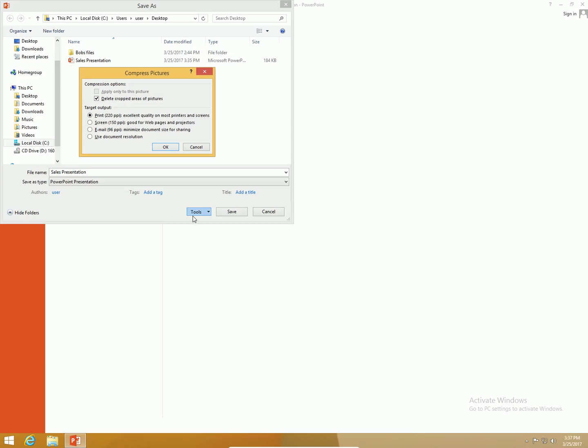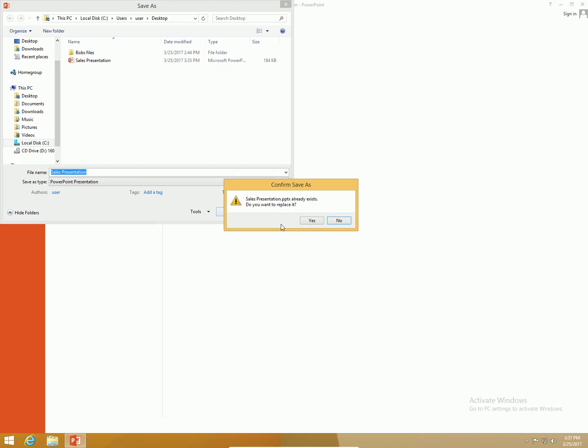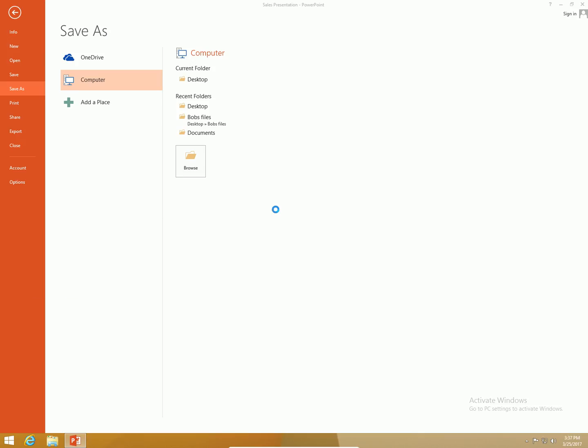Okay, I can delete cropped areas of pictures. Maybe I cropped a picture down. I can delete the non-essential areas. It means I can't go back to it now, but I can do that. I can change the resolution. I can click OK. I can click Save. Yeah, I'll replace it. Thank you very much.